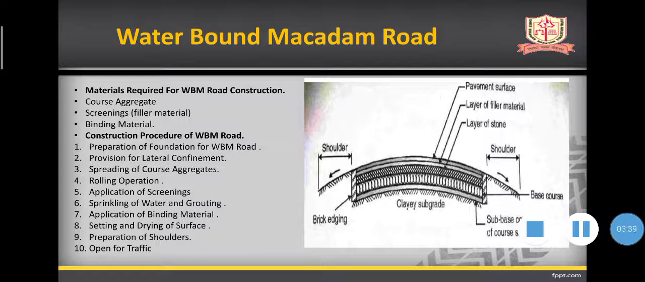What are the construction steps of water-bound macadam road? The construction procedure is, first, preparation of the foundation for the WBM road. How are we going to prepare the foundation? We clear all the trees or scrubs present throughout the length of the road. After clearing, we level, that is, whatever required slope is provided to the subgrade soil.